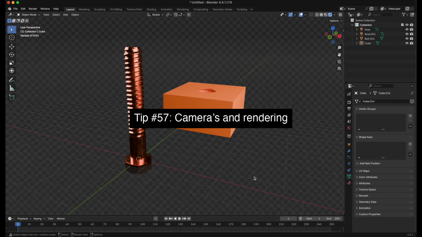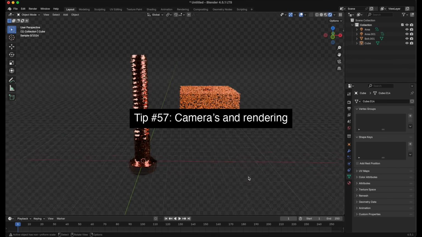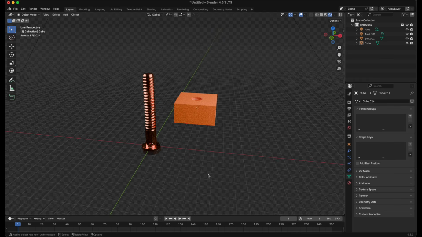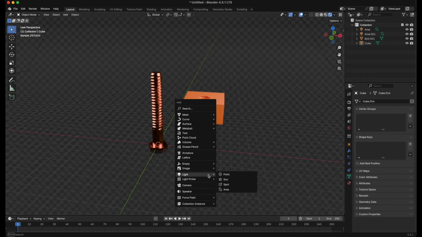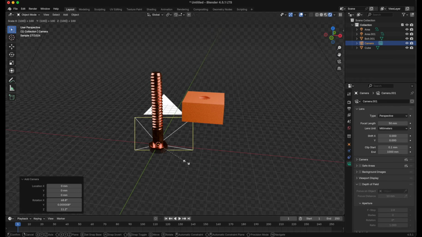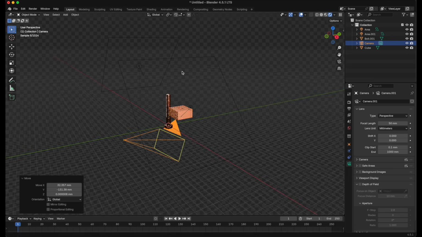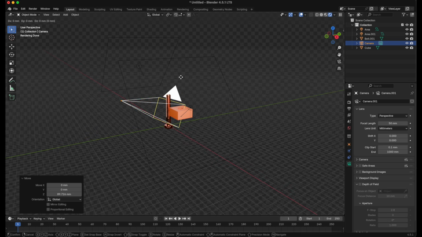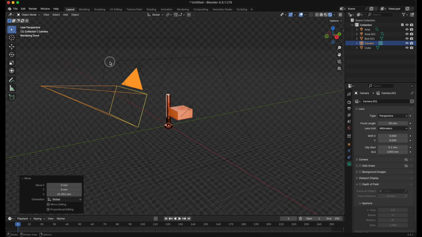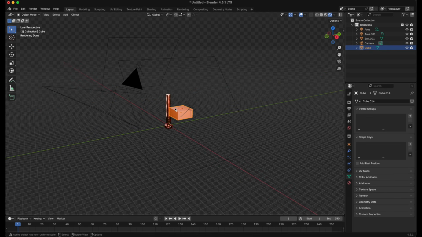Tip number 57, use cameras to render your scene. Let's just do a quick example here. Press Shift A. Let's go ahead and create a camera. Let's scale it up a lot. I'm going to move it quickly here. And let's go ahead and move this up like so and move it back here, then up again. And I'm going to delete this object here.